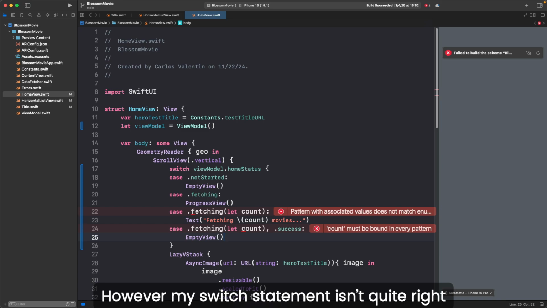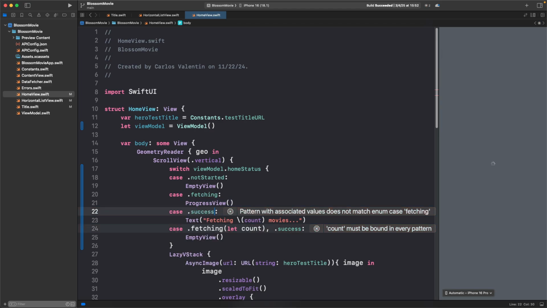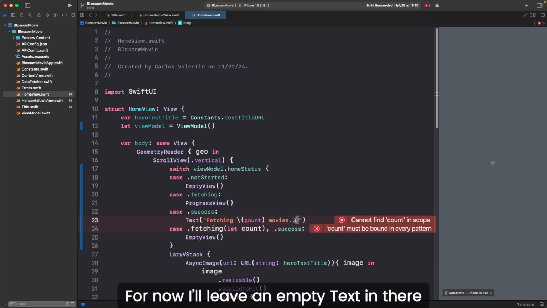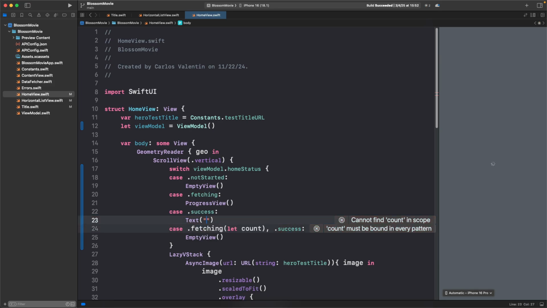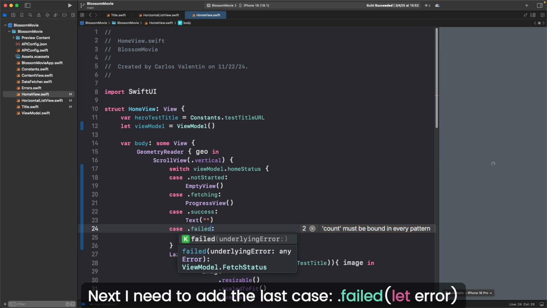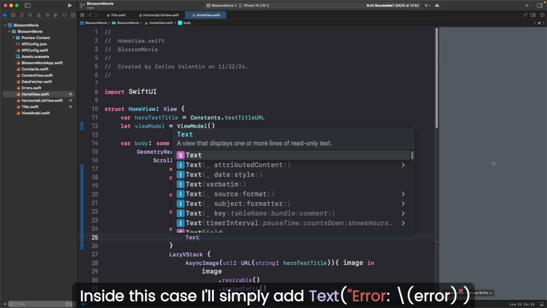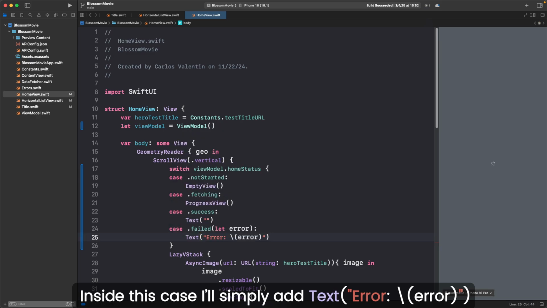However, my switch statement isn't quite right. I need to change the third case to .success. For now, I'll leave an empty text in there. Next, I need to add the last case, .failed(let error). Inside this case, I'll simply add Text("Error: \(error)").